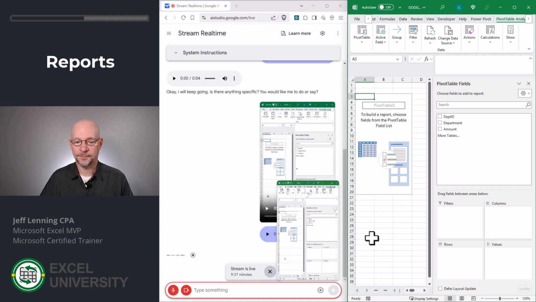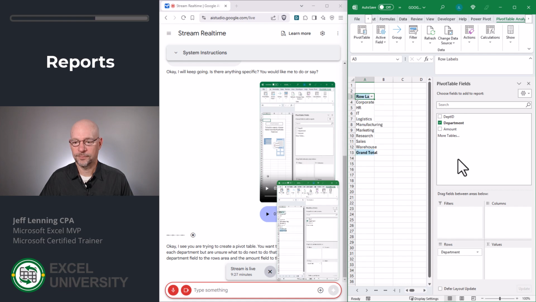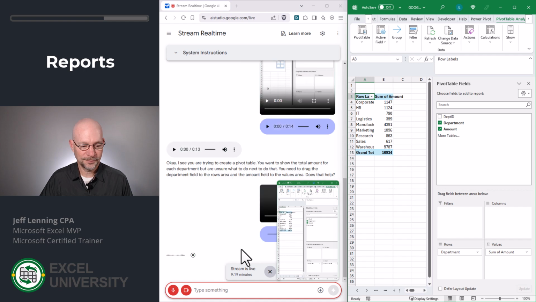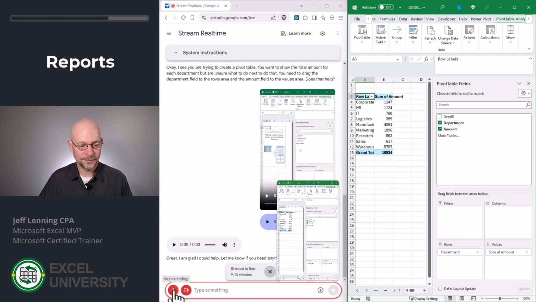Okay, I see you are trying to create a pivot table. You want to show the total amount for each department but are unsure what to do next. To do that, you need to drag the department field to the rows area and the amount field to the values area. Does that help? Okay, that looks like exactly what I wanted. Thanks a lot. I'm going to log you off now. Great, I am glad I could help. Let me know if you need anything else in the future.